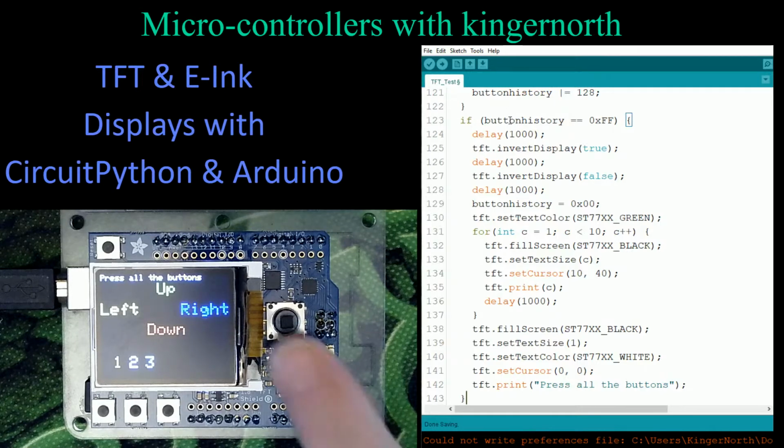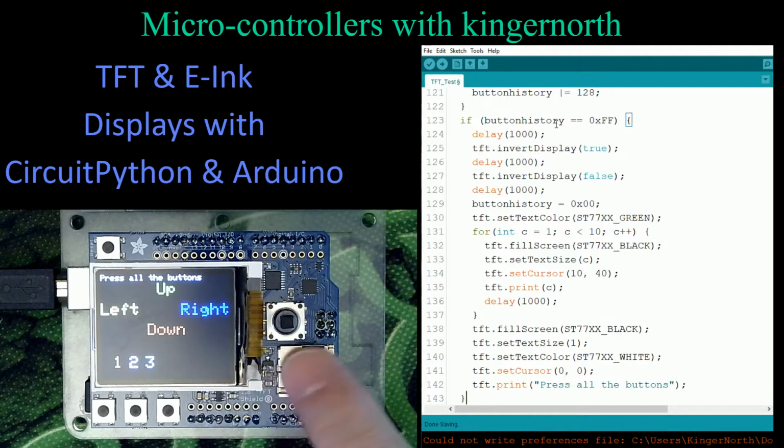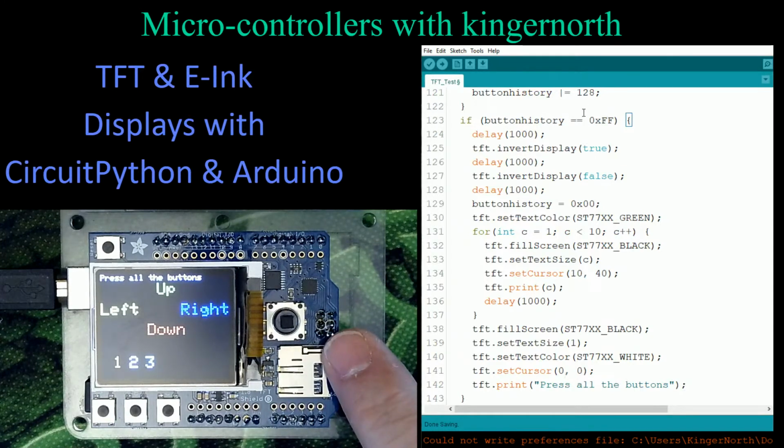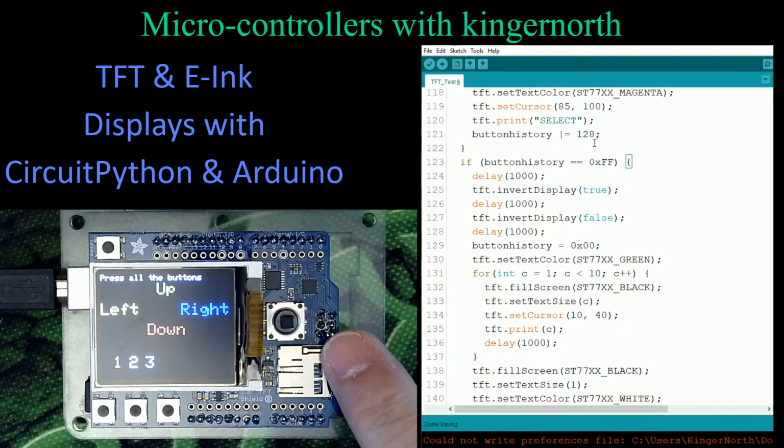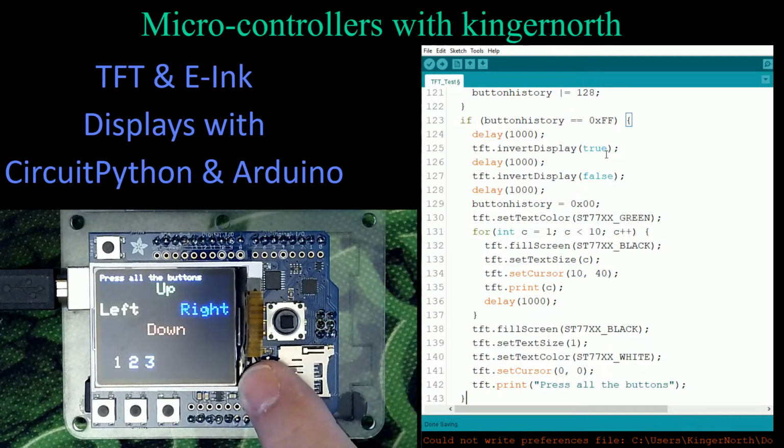So what's going to happen is when I press select, it's going to add 128 to the total. My total is going to be equal to 255. In hexadecimal, this value here, 255, is equal to FF. So it says here, if button history is now equal to FF, so I'm using the double equal sign to compare, what I'm going to do is pause for 1 second. Then I'm going to invert the display, changing it from a black background to a white background.